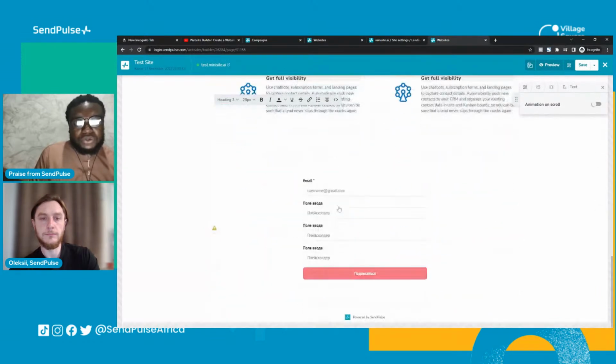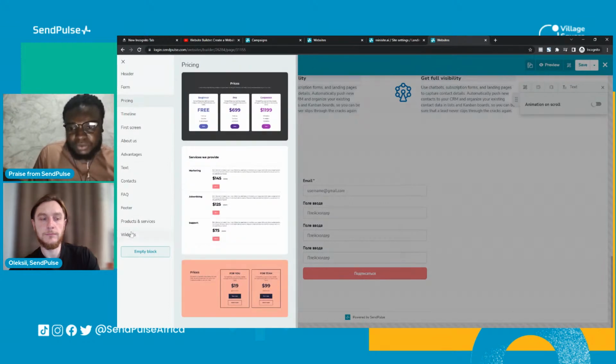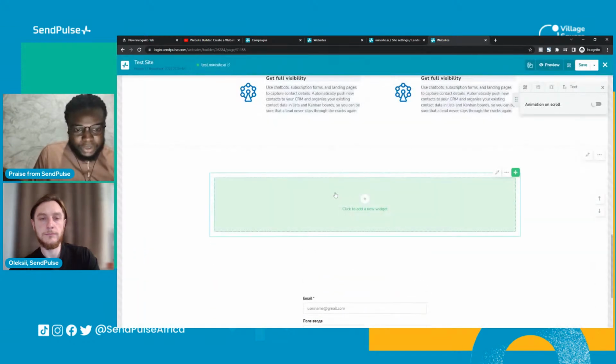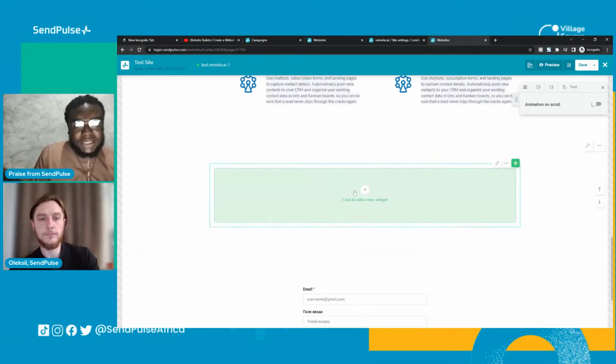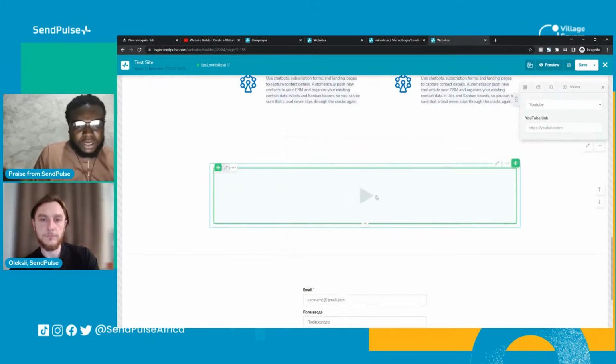So what I want to do is click on add block, and I will just create an empty block. So we have an empty block right here. Inside this empty block, I want to put a video. So I'll click on video, and there you have it.